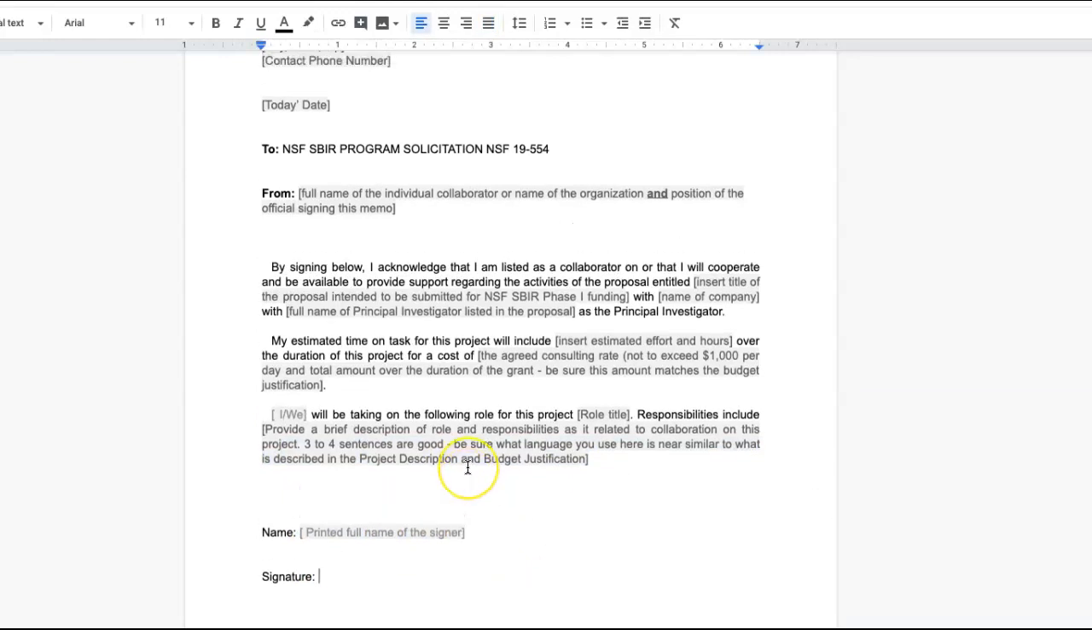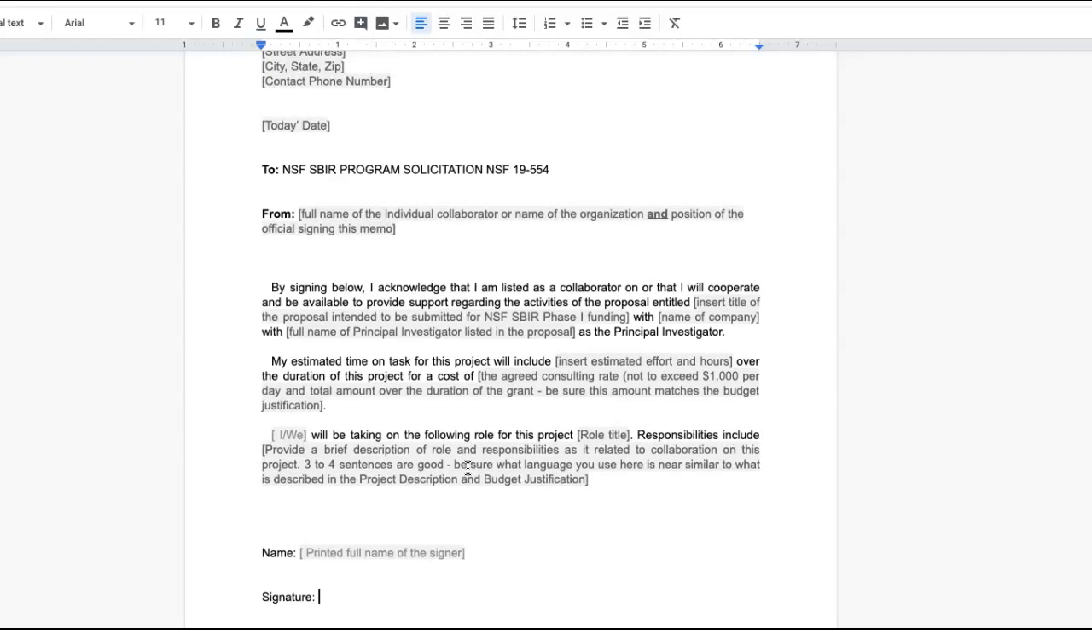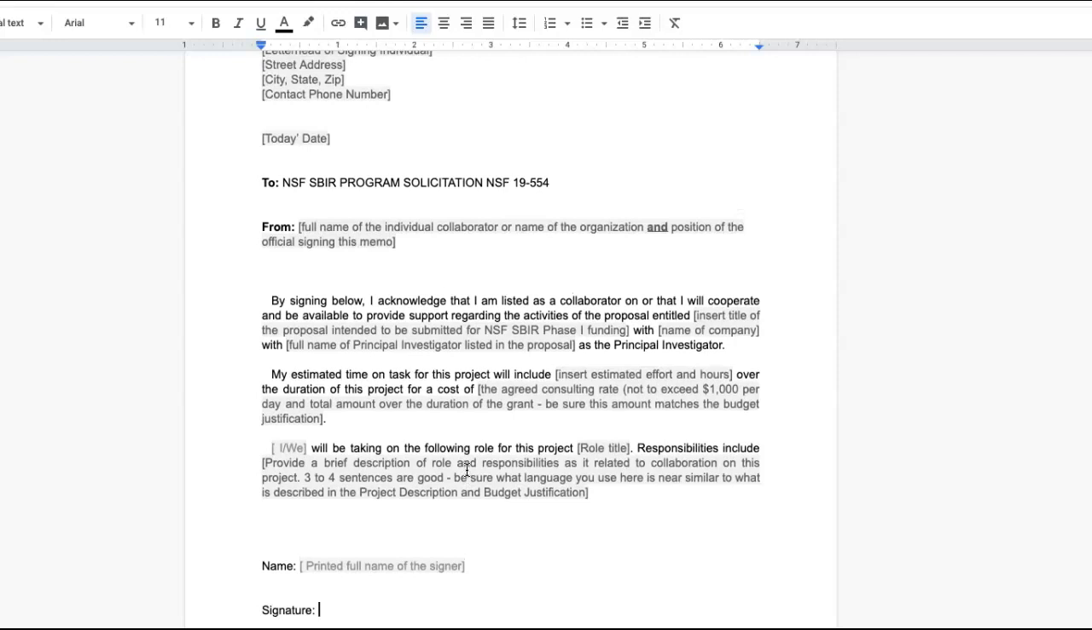And that's really it. You're coming in a consulting capacity. You're not a W-2 employee of the company. You're coming in as an advisor, a contractor, even another company to participate, and this is when a letter of collaboration is appropriate for your SBIR proposal.